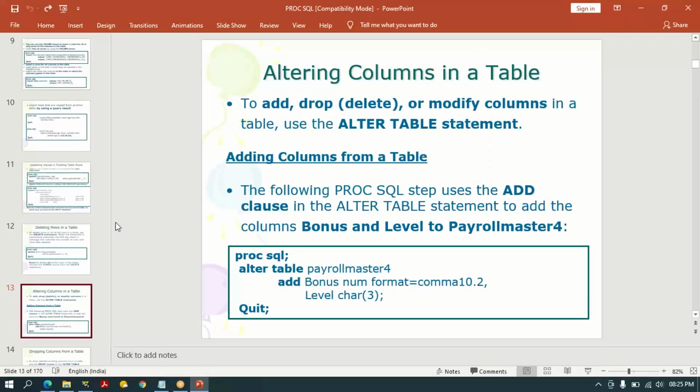So now, altering the tables. The next one is alter. When you say alter, you are going to modify the existing column or modify the table. Altering the table, altering the column. With alter table, you can add, drop, or modify the columns in a table.